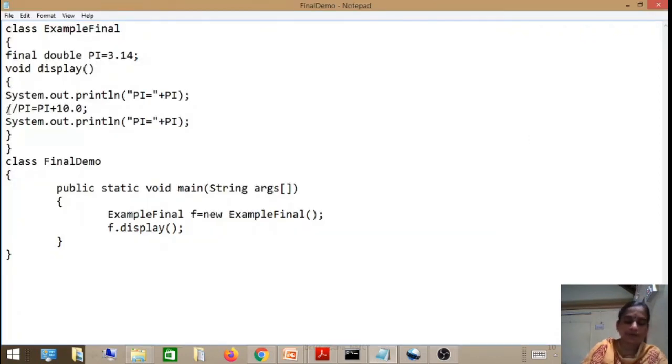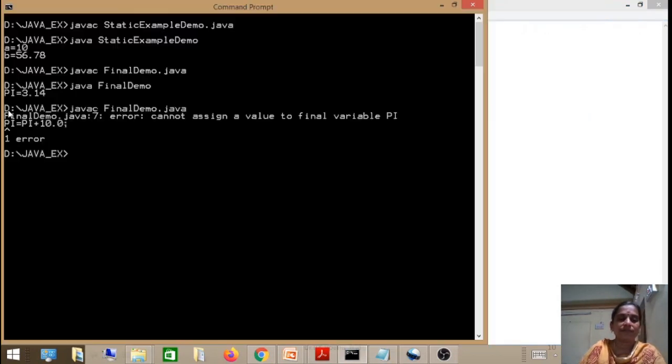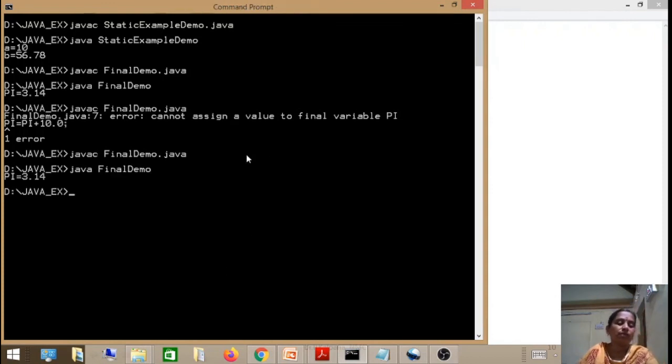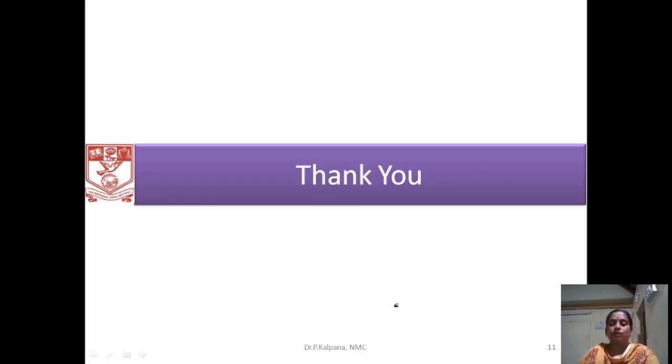So I am commenting this out, also commenting this statement. Now I am saving this. I am compiling the code again and running it. I am getting pi = 3.14. That's all about constants. So far in this lecture we have discussed the important keywords this, static and final.